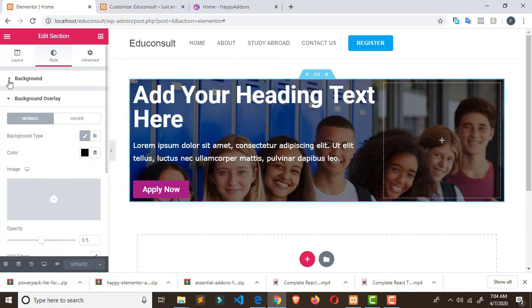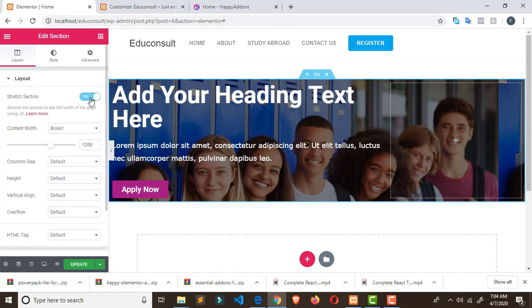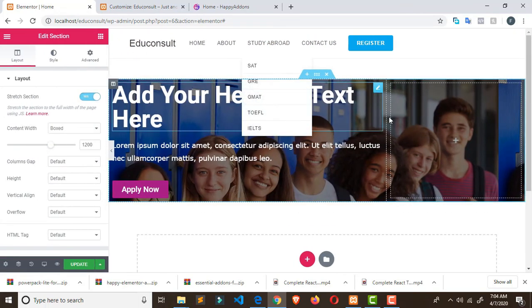If you work on edit section, you can go back to your layout. How do you want it to look? Do you want it to be stretch section? Okay, it is stretched, you want it to be like this. How do you want it? Do you want it to cover? But in the next tutorial, we're going to take a look at how to work more on our design. What I want you to understand here is the basic things you need to know about how to do your drag and drop on Elementor.